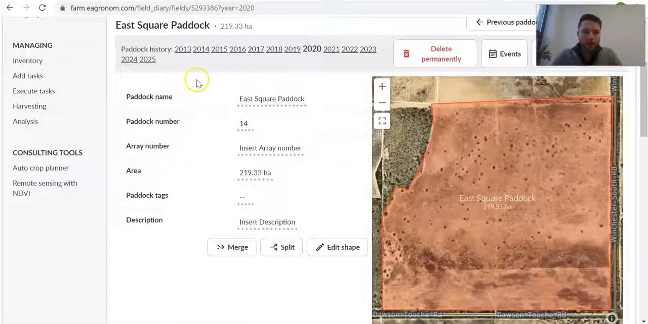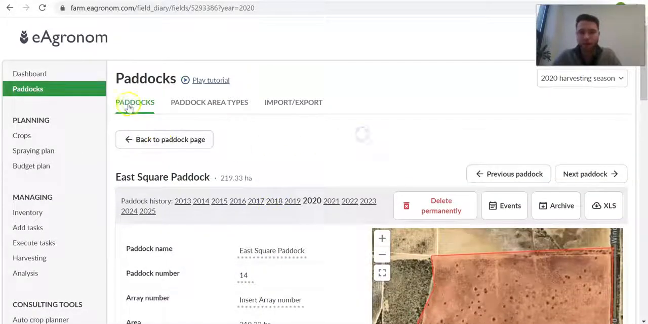This information here, paddock name and number, are things that you assign. Array number, I'm not going to mention now. If you need help with the array number, get in touch with our customer support. And the thing that I really do want to mention that's important is this area. I mentioned this in the video where I talked about drawing a new paddock, the video that accompanies the main paddocks page where the map is.